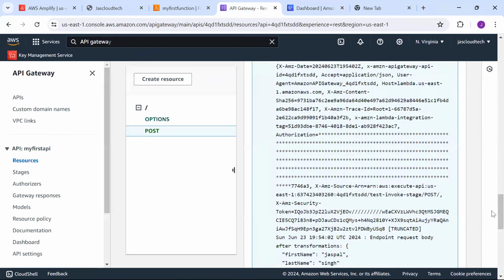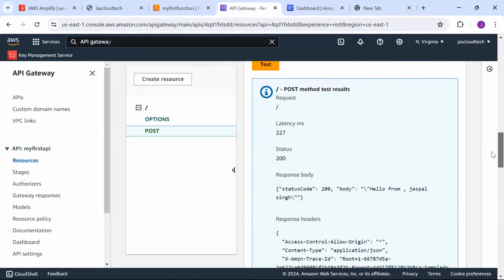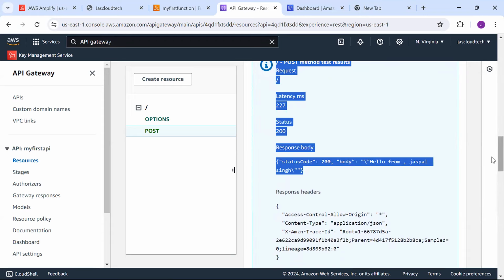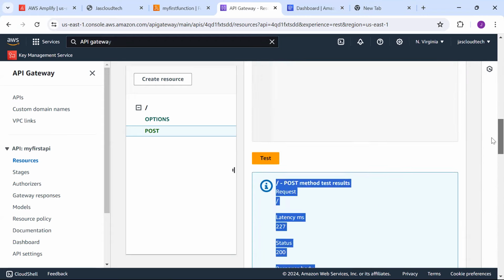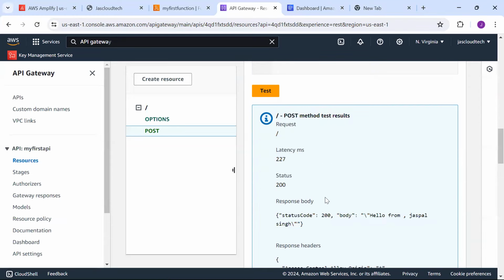So this API is calling my Lambda function, 200. This is the response that we got. By default, it is creating logs and all. The only thing important for us is our response body. So this is how we have created and tested our API that calls our Lambda function.